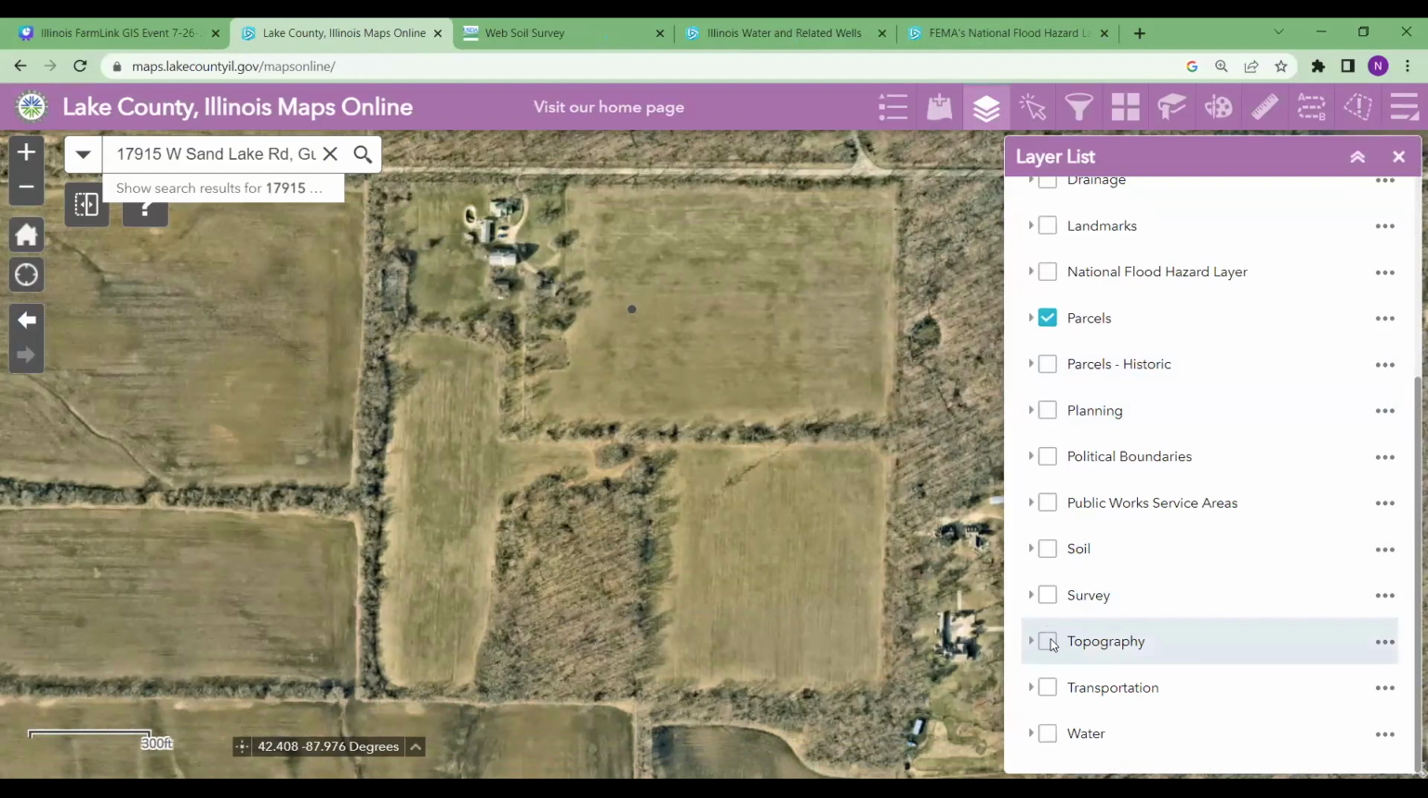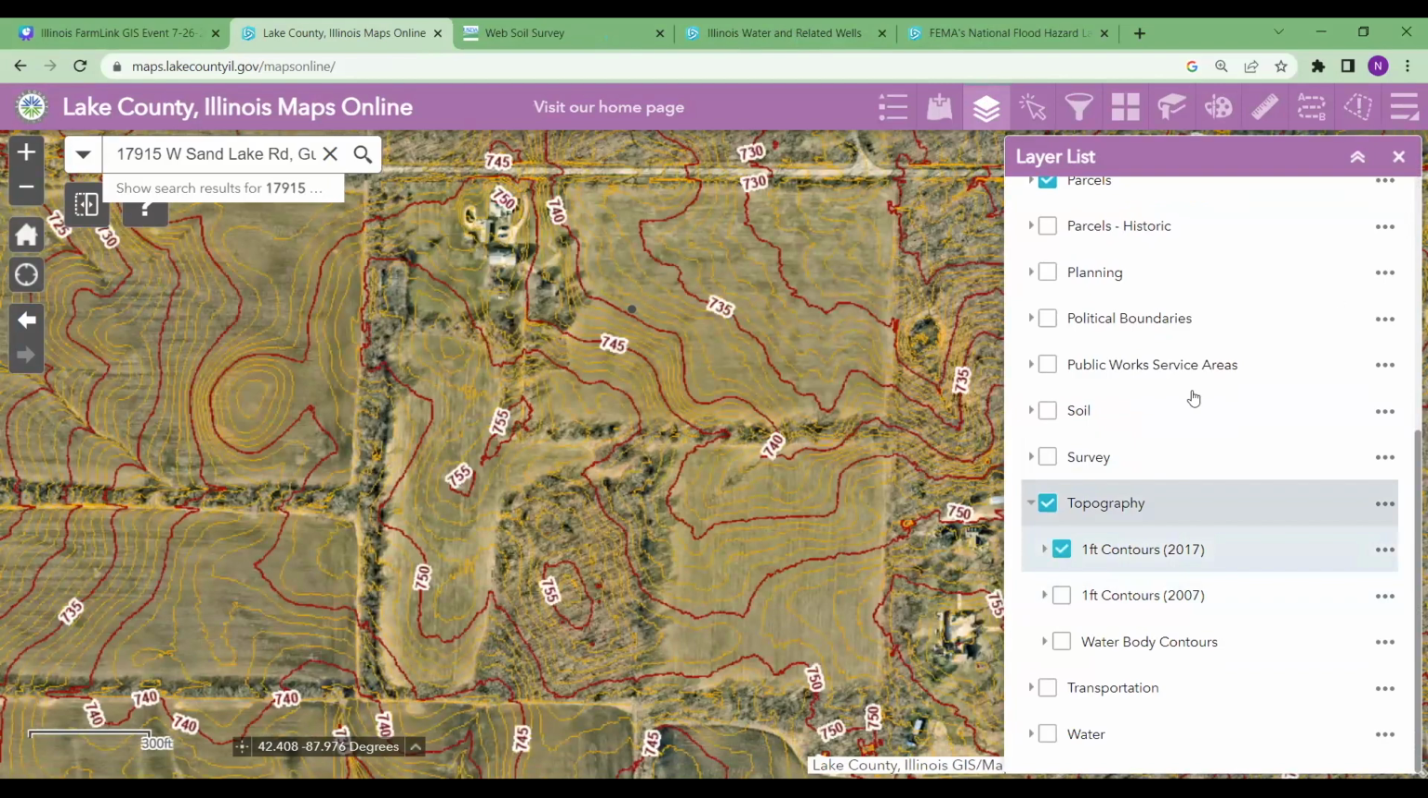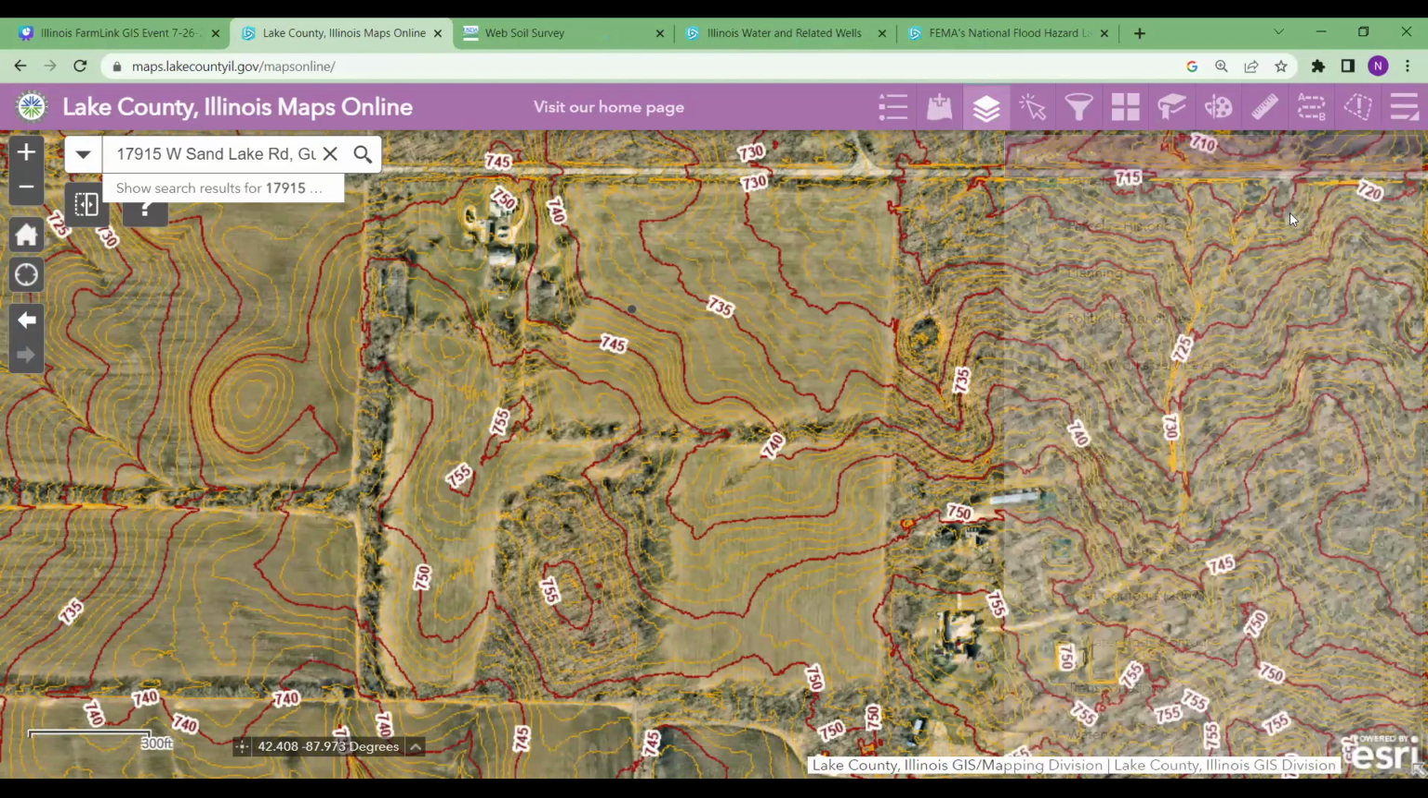So you're going to scroll down, you'll click the checkbox, and then you'll click this drop-down menu, and we're going to select 1-foot contours. And I'm hoping you guys can all see that. So now what we're seeing is 1-foot contour intervals superimposed on top of the property. And I briefly mentioned this before, but this can be hard to see from pictures.